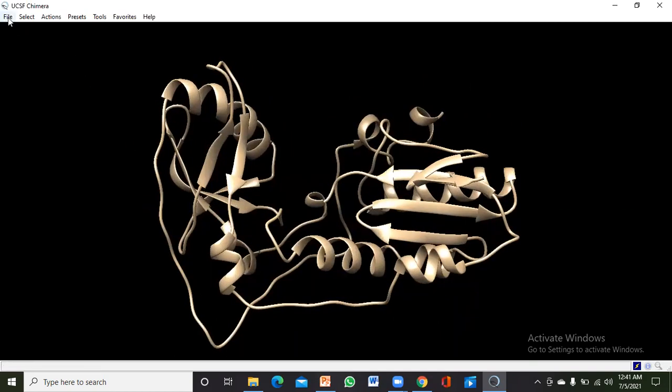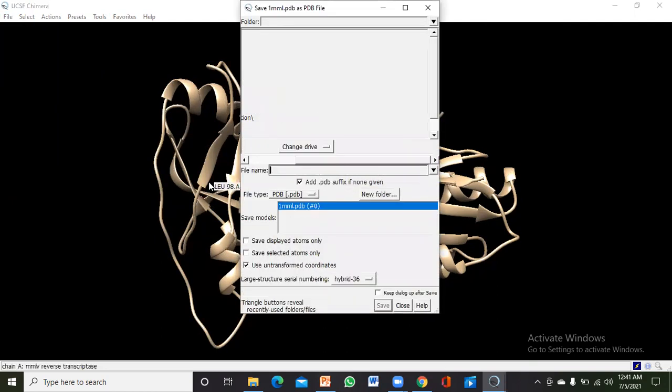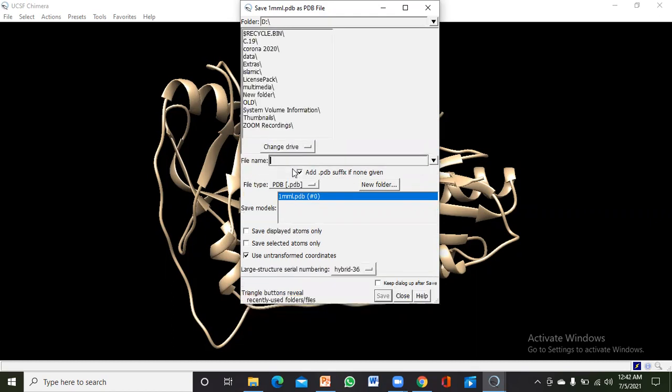Now what we will do, we will select File, and we will click on Save PDB. Then you will click on Change Drive, where you have to save it. I'm saving it in the D drive, or if I want, I can save it in the E drive. So, D.